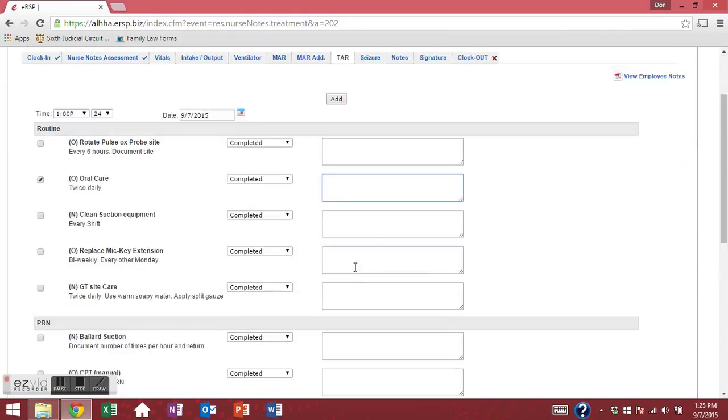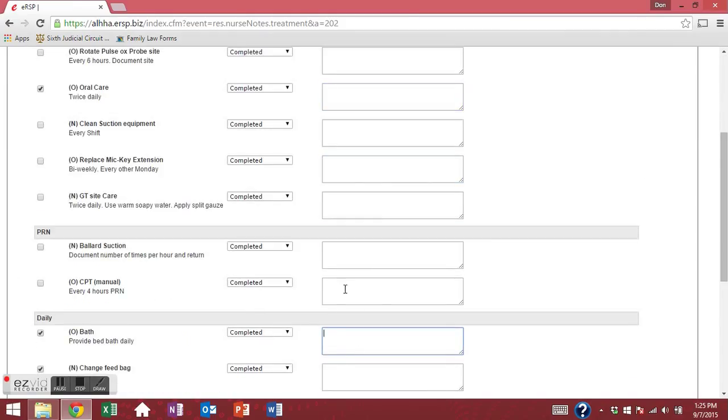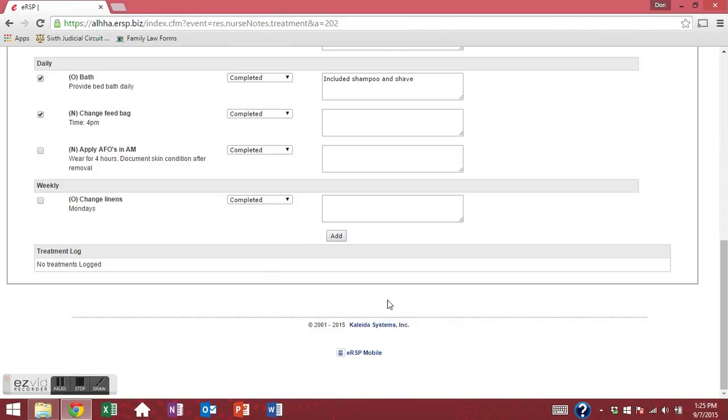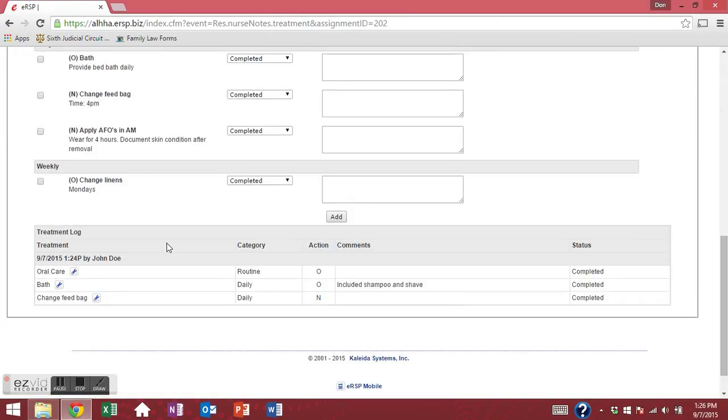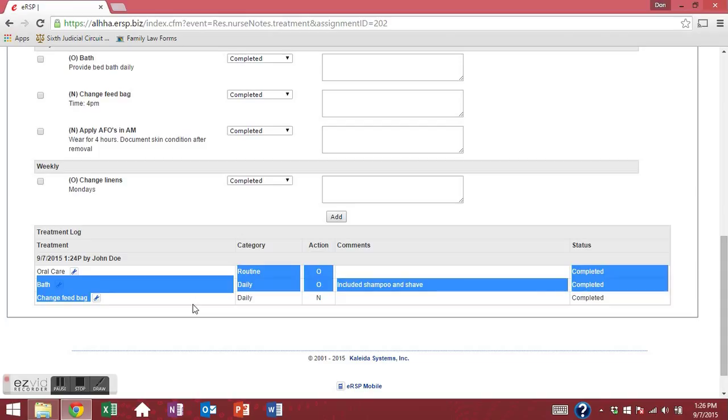So for bath you can write patient tolerated well, or patient did not tolerate well, or included shampoo and shave for a male patient. So you can add those comments wherever you feel it's necessary, and then you can document those. Okay, and then you will be able to see the treatments given by other nurses on previous shifts.